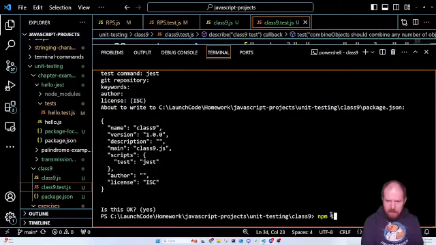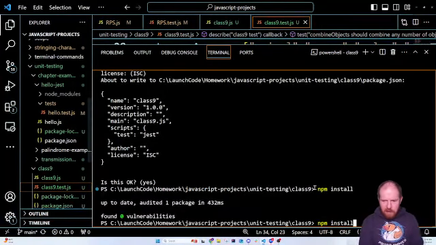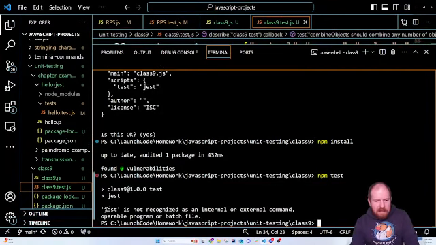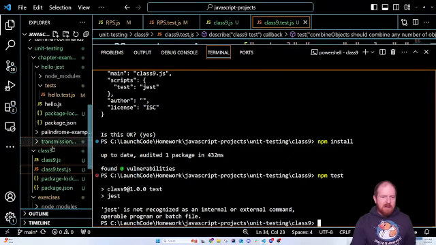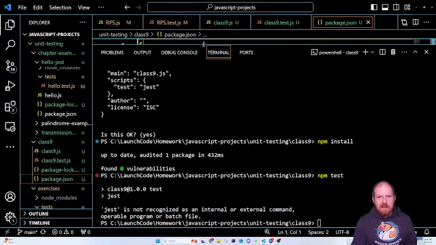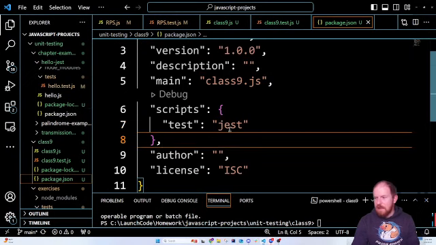So now I'm going to do npm install. And then I'm going to do npm test. And it says jest is not recognized. So remember, your package.json tells it what to put in there, but I never told my package.json. It says when I say npm test that it's going to use jest, but I don't have it as a dependency.